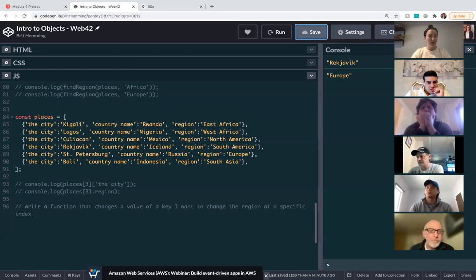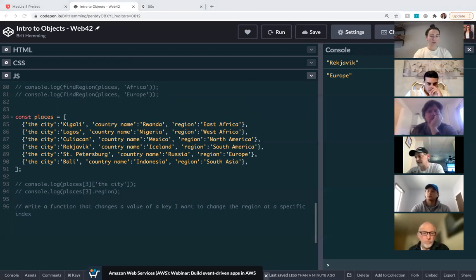And I'm going to let you guys do this as a breakout. So I want you to write a function that loops through places, grabs a region at a specific index and updates it.